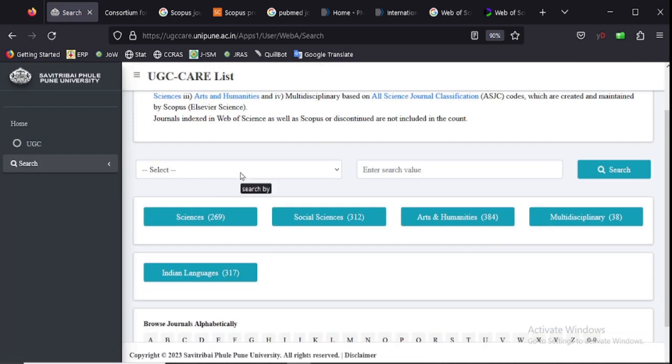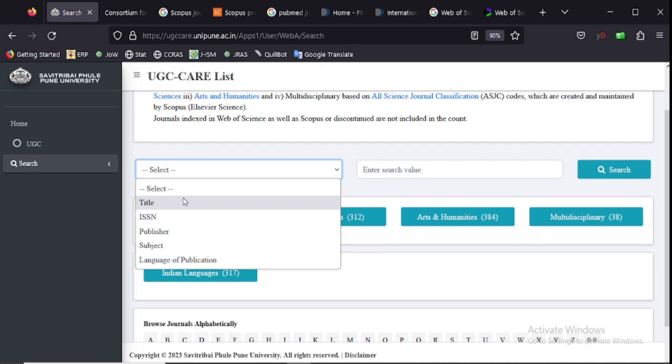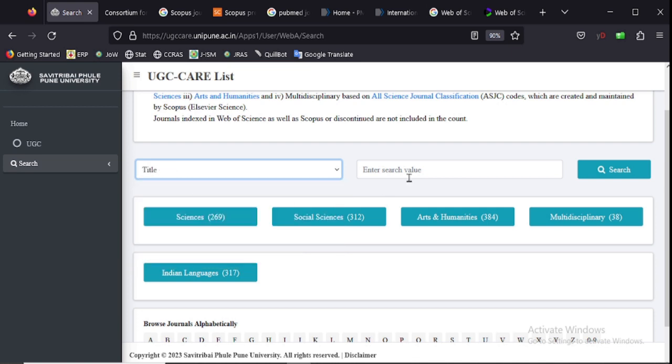Here you can choose search by title, search by ISSN number or publisher or subject or language. First we are going to search by using the complete journal name, for example, Journal of Ayurveda.